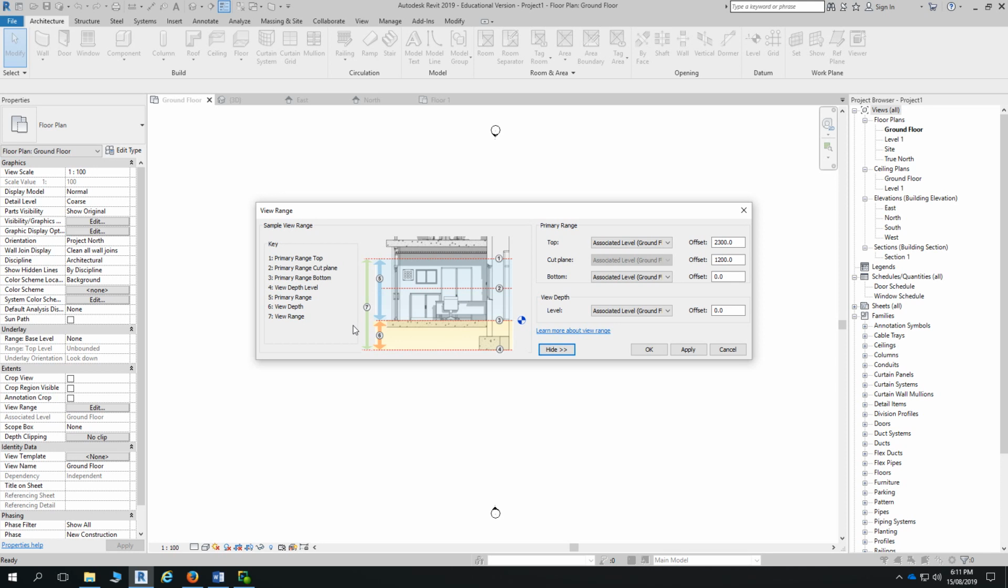So if you have a look here, one is our primary range top, so that's as far up as you can see in that floor plan. Our primary range cut plane, 2, is where we draw a floor plan, generally at 1200 or 1500, as a cut through the building. Normally when you're drawing CAD, you just show anything above or below that doesn't touch the cut plane. In Revit, because you're drawing a model, you need to manipulate the view range in just that section to show anything that's above or below. We'll touch on that a bit later though.